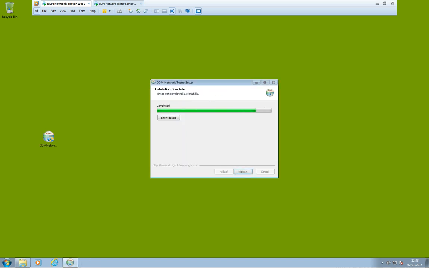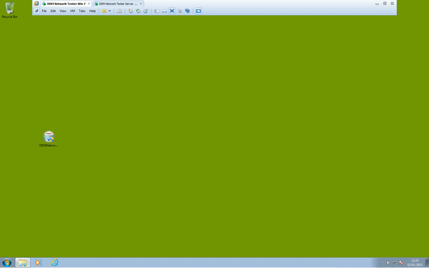I can close this window now. I can finish the installer, and then once every day around this time I'll get an email showing me what the network performance is like.